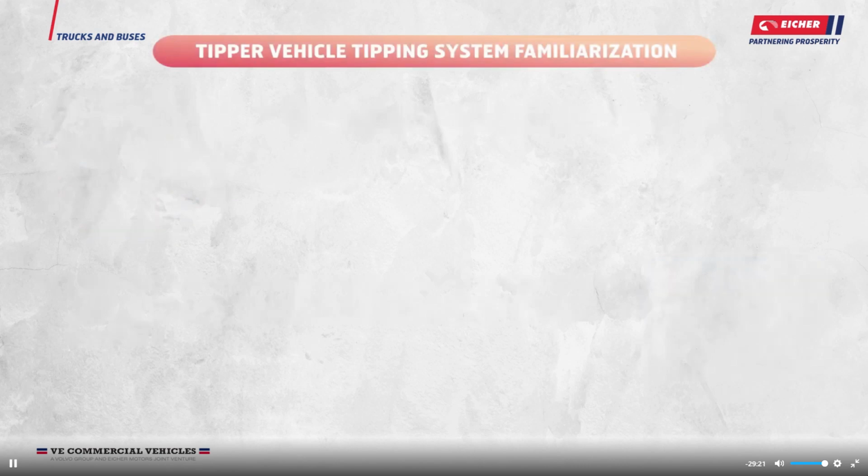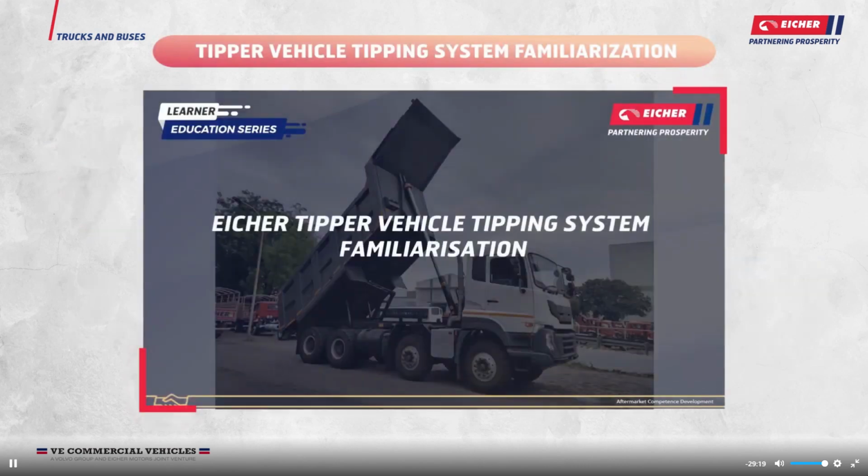Tipper vehicle tipping system familiarization. EICHER tipper vehicle tipping system familiarization.